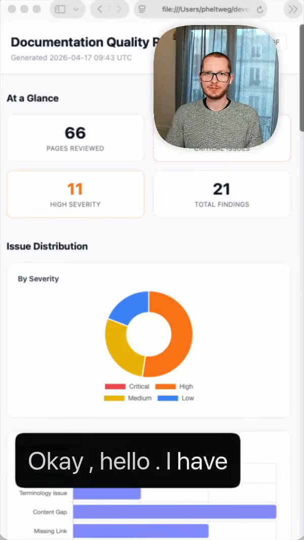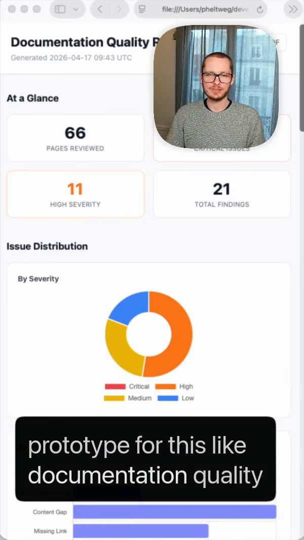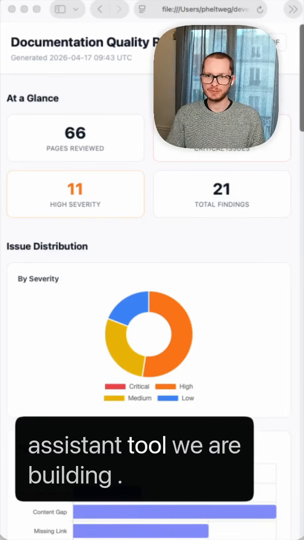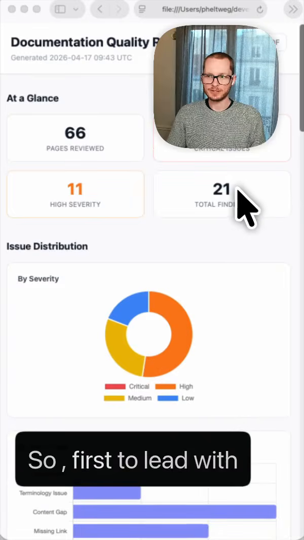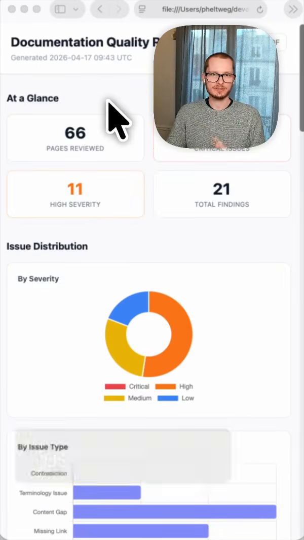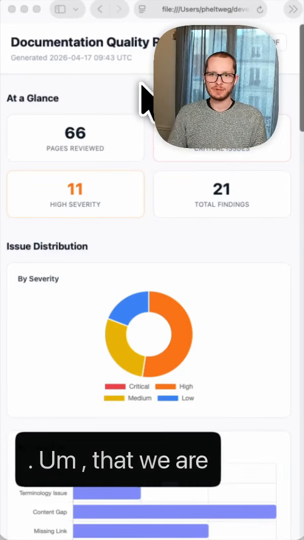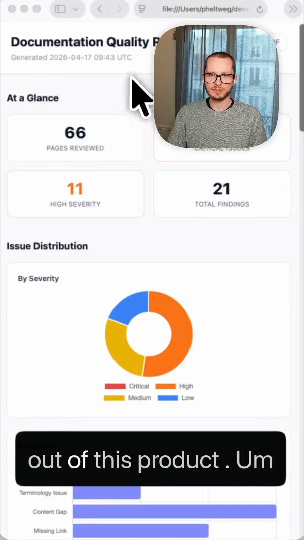Okay, hello. I have returned to show you a bit about Morsel and our current prototype for this documentation quality assistant tool we are building. So first, to lead with the output, this is a quality report. This is a pre-alpha prototype, of course, that we are hoping to get directionally out of this product.